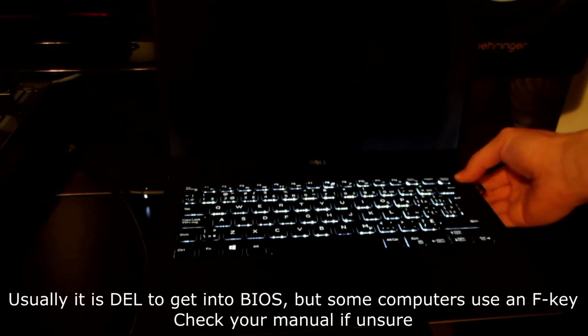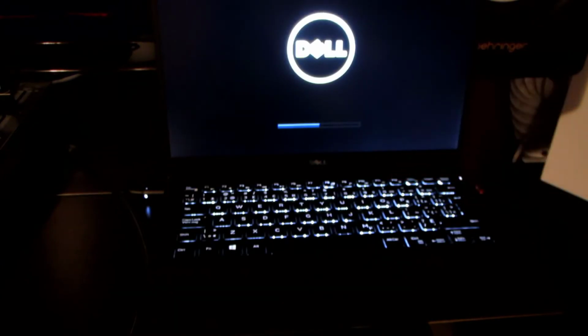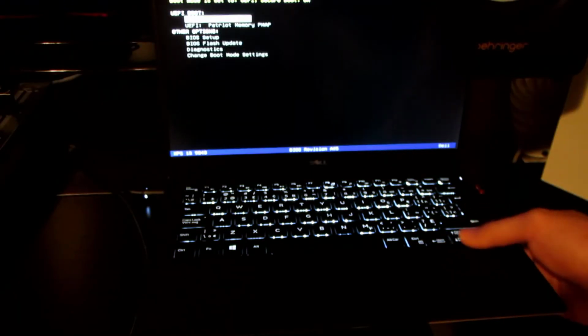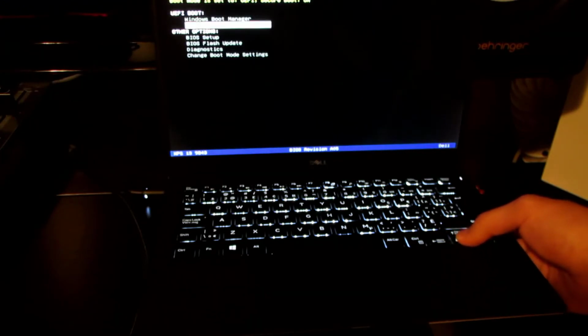Yep, we missed it. And some computers are different, so I'm going to turn this off again, and you might have to look it up for your specific computer. So press F12 for this one, and there we go. Other options: BIOS, BIOS flash. So let's see, UEFI, Patriot memory, UEFI boot.